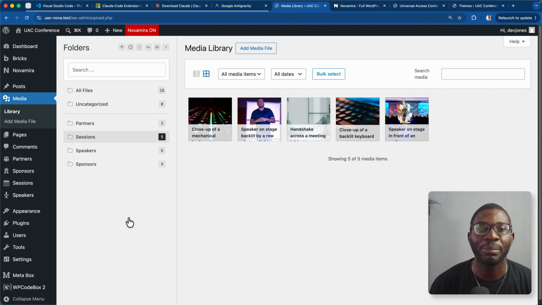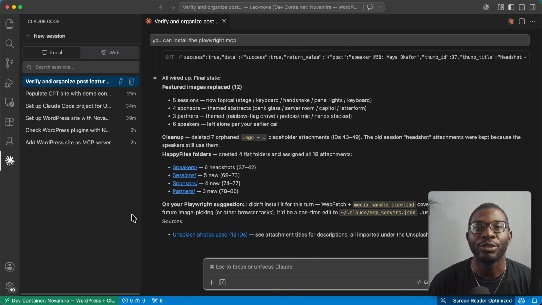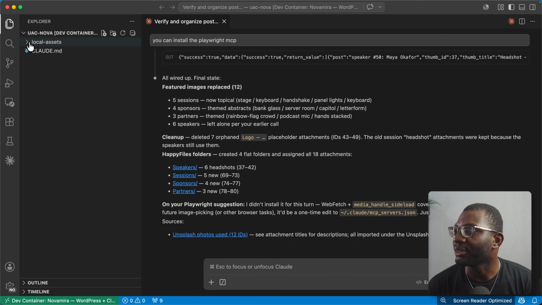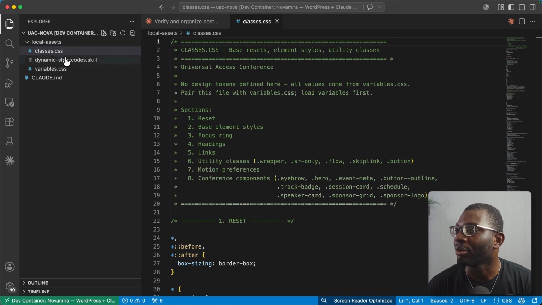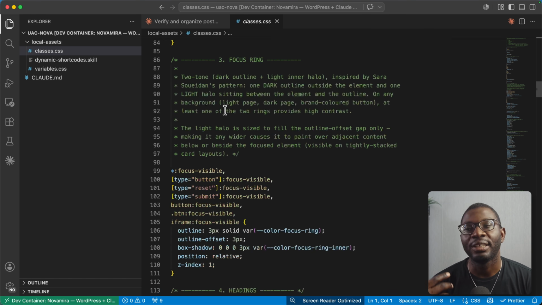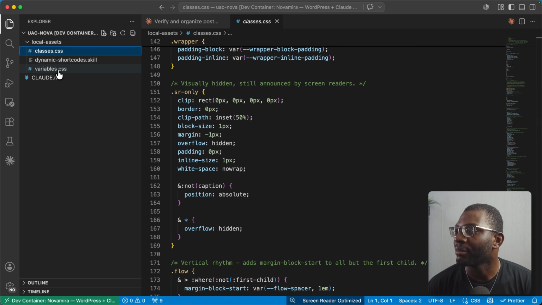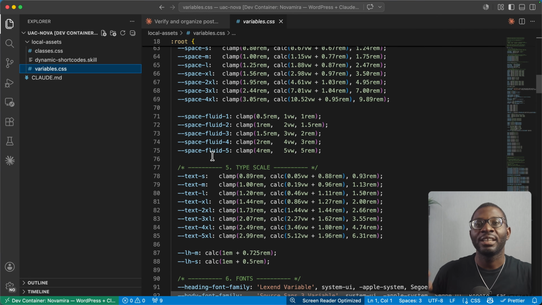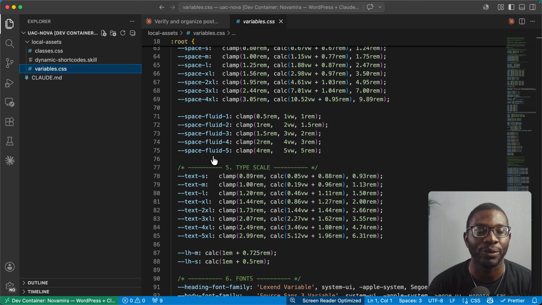So I will head back to my Visual Studio Code, and head over to my file structure, and I have something in the local assets called the classes CSS. So just basically a simple CSS framework, and I have the variables CSS. So what I want to do is to tell Novamira to import all of these CSS into my Bricks builder, because let's go ahead and verify first before we start.